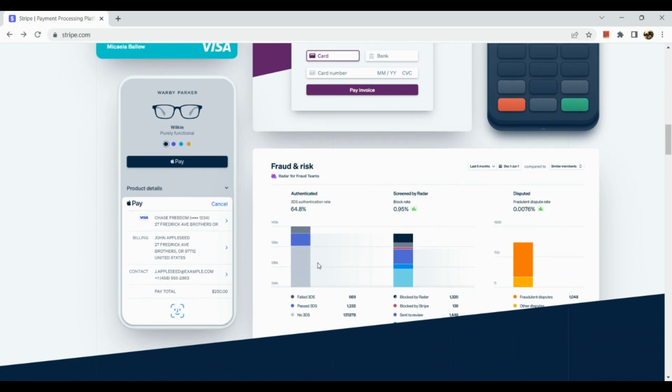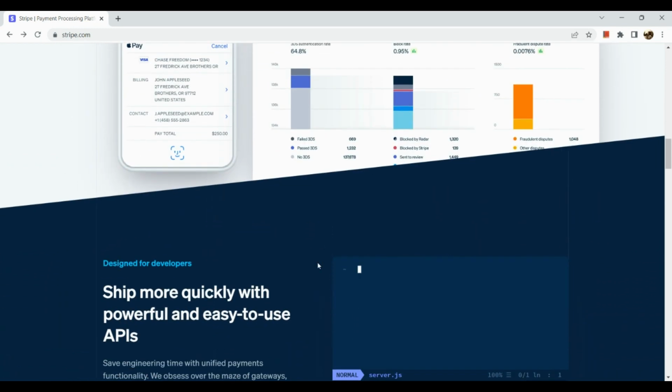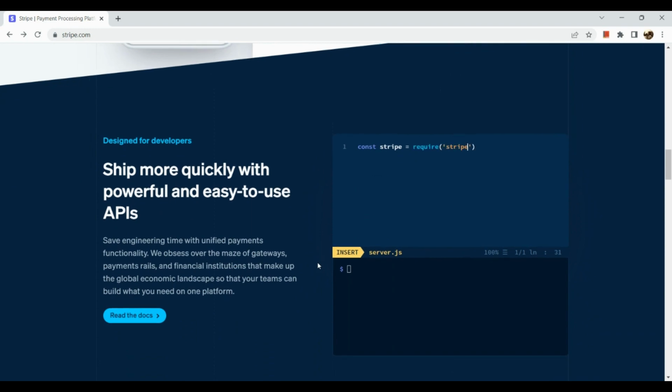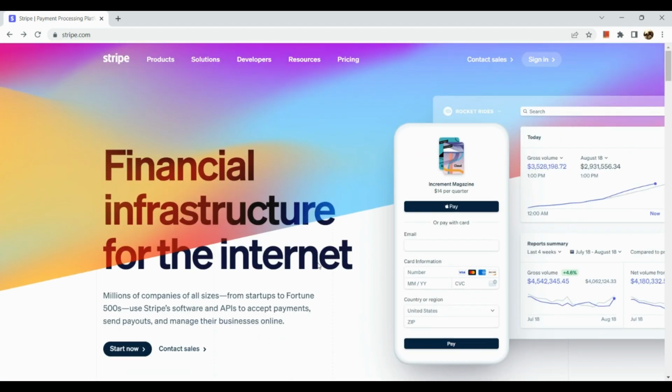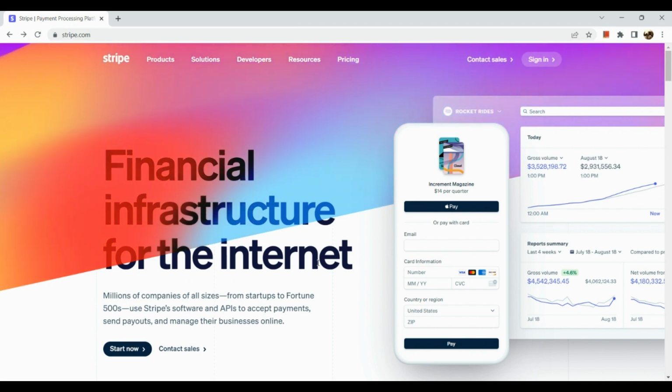So here you can see FAQs about Stripe or good-to-know information before you decide to sign in. Okay. Now, before we get started, let me just give you a brief background of Stripe and how it helps you.